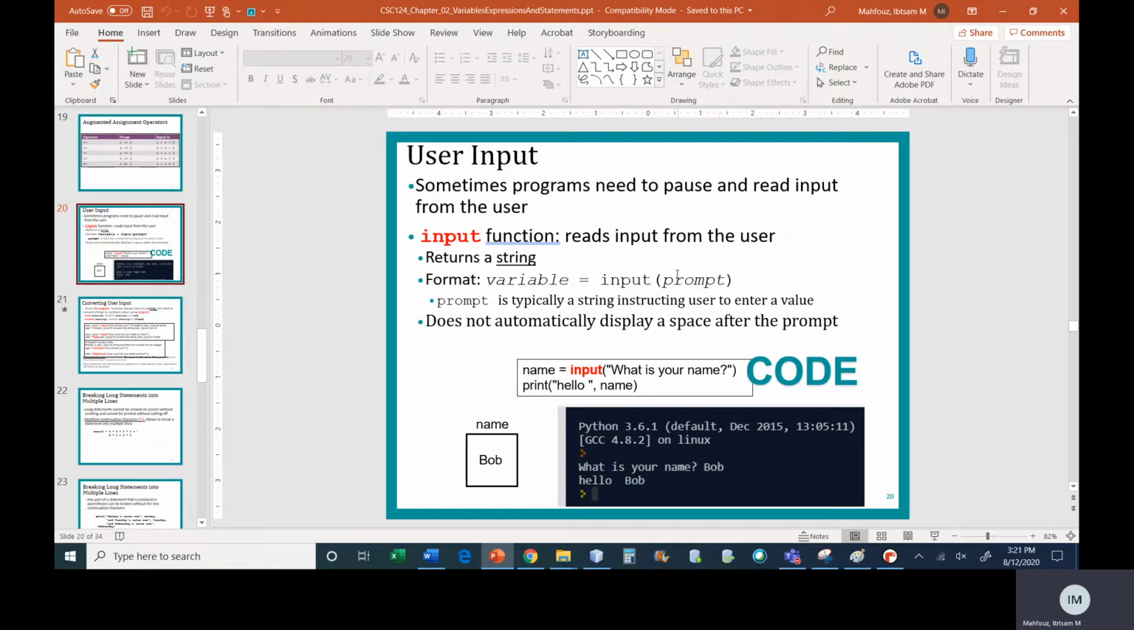Now, the input function in parentheses takes the prompt, the message that you want to display to the user. So for example, if I want to ask someone for their name, I want to ask them, what is your name? So this is the message that I want to be displaying. So I will put input, what is your name? It's going to act like the print function, printing this question to the user. Now here, the user is going to see the question and they will be able to answer. So they will type in their name and press enter.